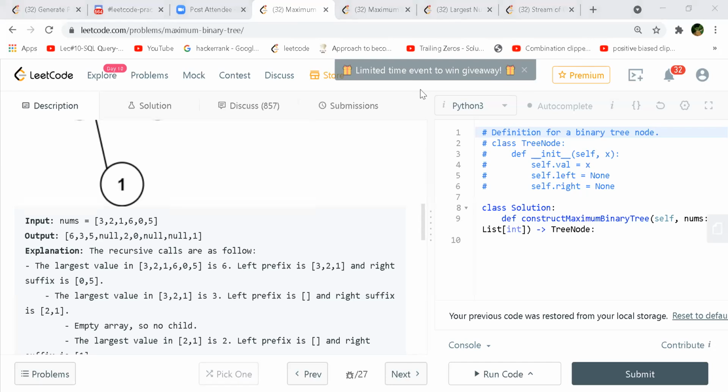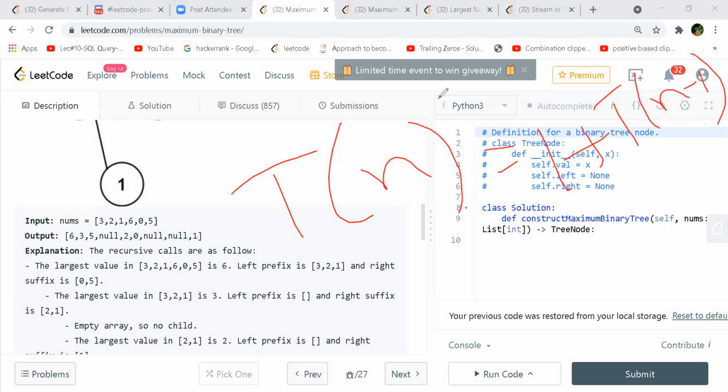No, that route will give n square. T of n, you are saying one you fix and the remaining n minus 1 needs to be fixed. Since you fixed it, there will be two branches, 0 to n minus 1. Only this? N plus n also, no?